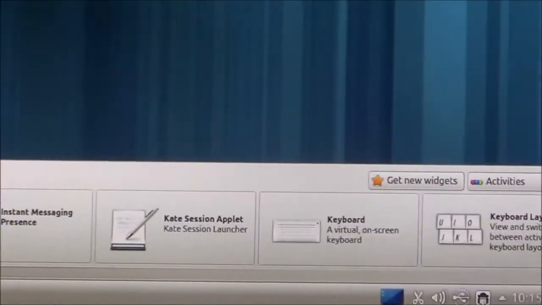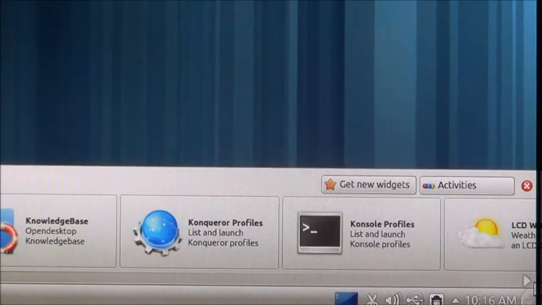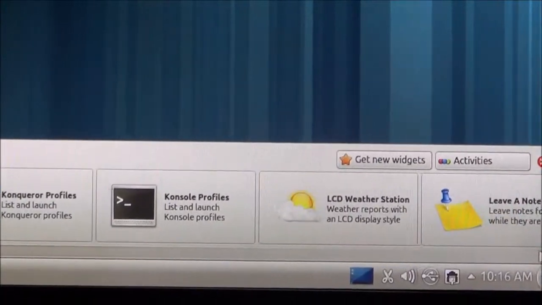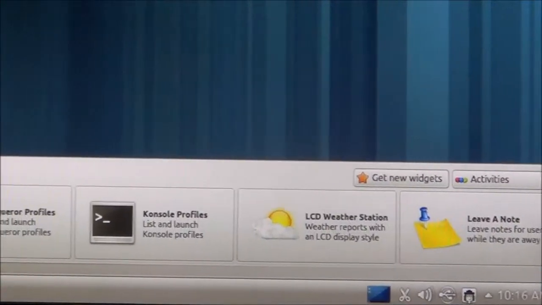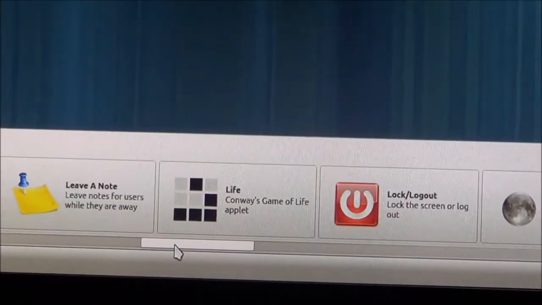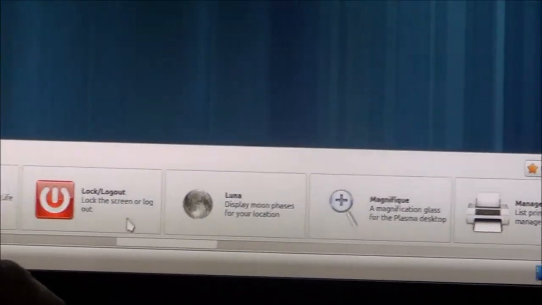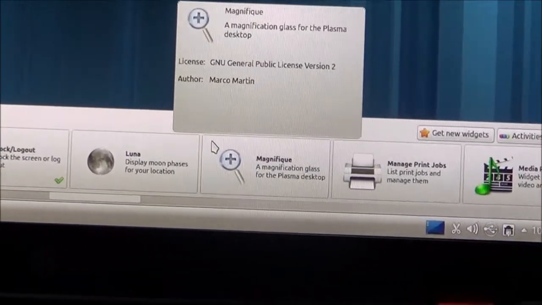Keyboard. A virtual on-screen keyboard. Don't need that because I've got one there at my hands. If you had a tablet PC, that would be useful if you didn't have a keyboard. Log out. Oh, I guess that'd be handy to have on the screen. So whenever you want to log out? Because when you ask me to turn the computer off, there it is. Yeah, that's pretty easy, isn't it?